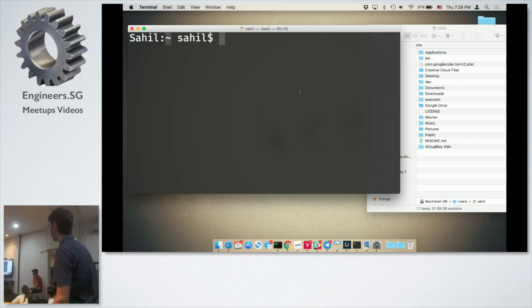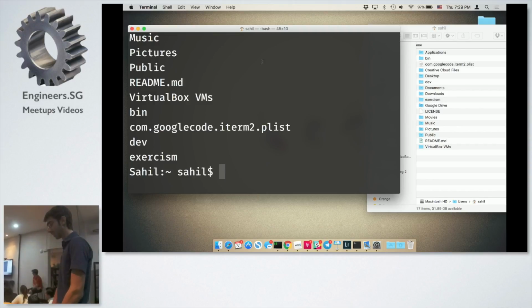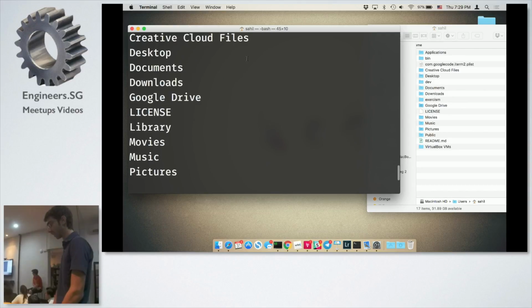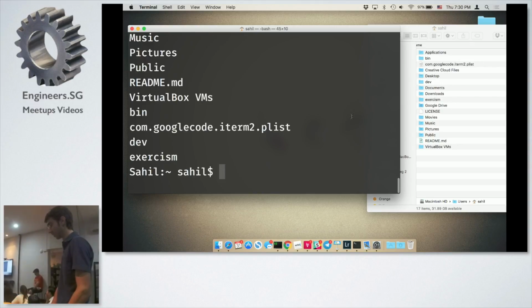I can see which folder I'm currently in, the full path, by running pwd, which is print working directory. So you always know which folder you're in. If you do ls, you can see a list of all the files inside the folder. So applications, desktop, and so on. Everything, it just lists out those files.